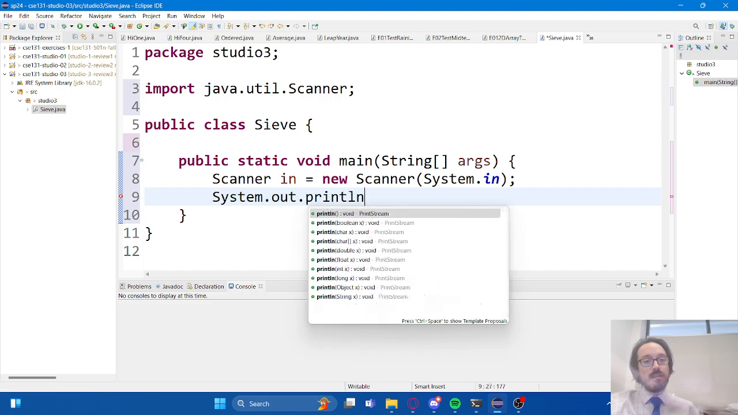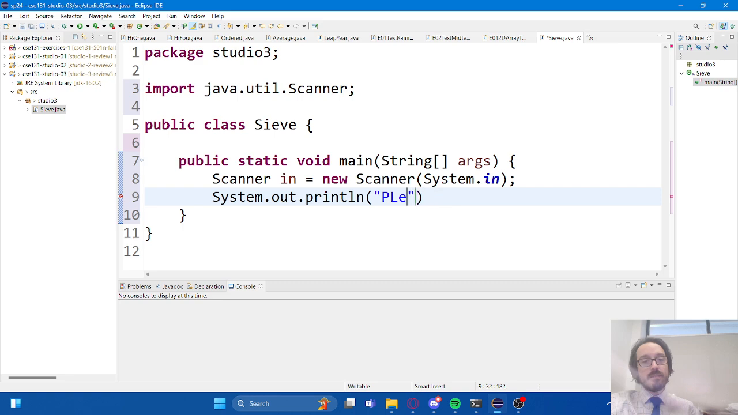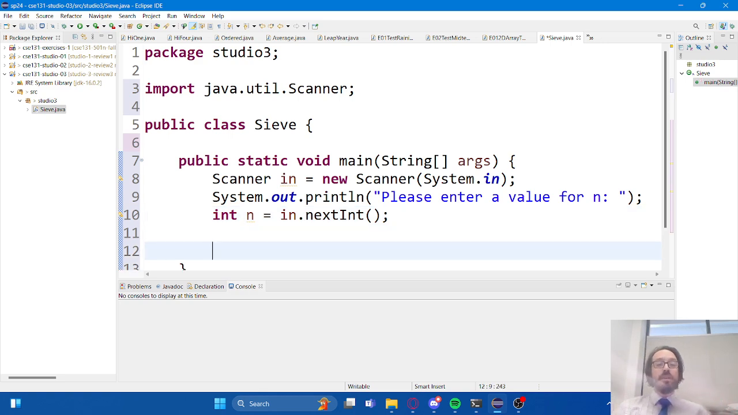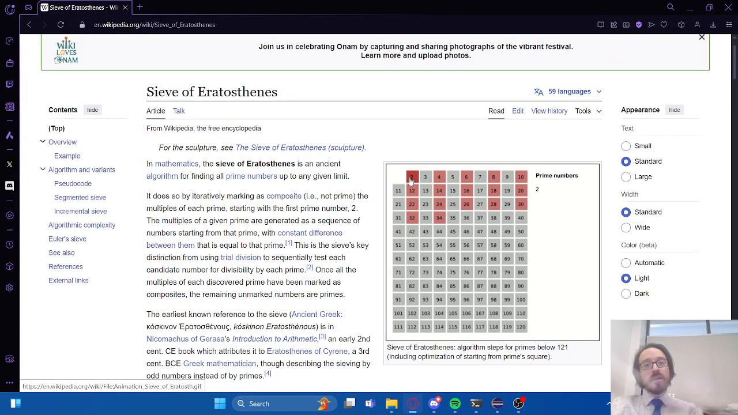Let's say, "please enter a value for n." There we go, that'll do the trick. And now we can make our integer n and grab the next int from the scanner. Our next task is going to be to create an array, and we have an option here.